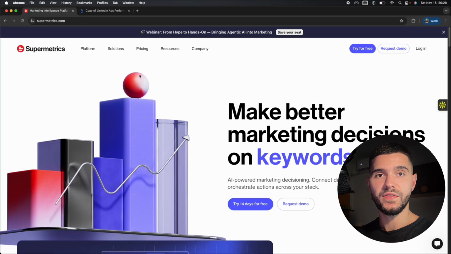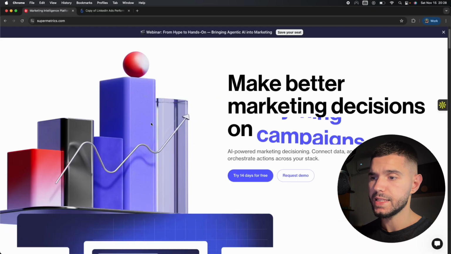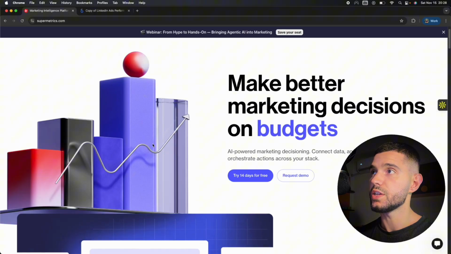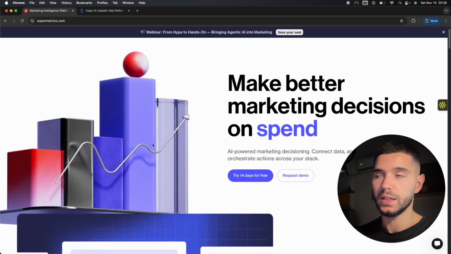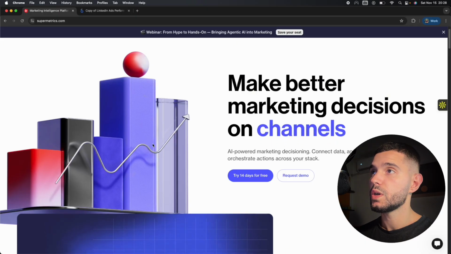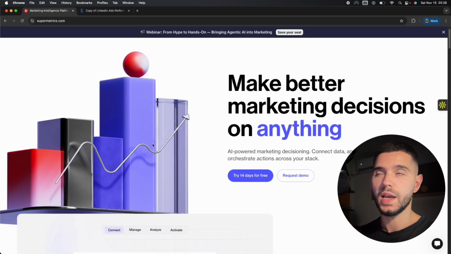For this specific use case, we're going to be using Supermetrics. Supermetrics is a marketing intelligence tool that pulls data from multiple data sources and sends it into one destination, either Looker Studio, Google Sheets, Excel, or BigQuery. In this case, we're going to be sending everything into Looker Studio because I think that's the best tool to build dashboards and reports on.